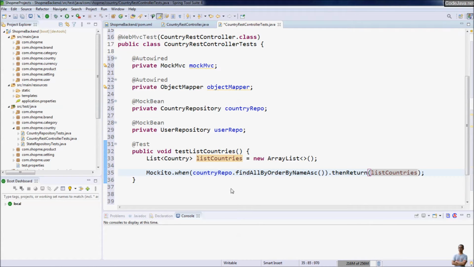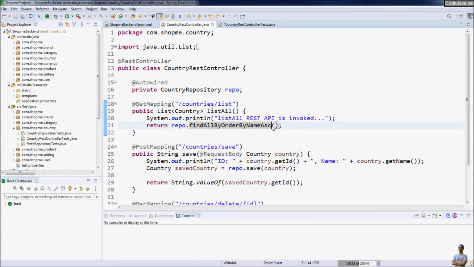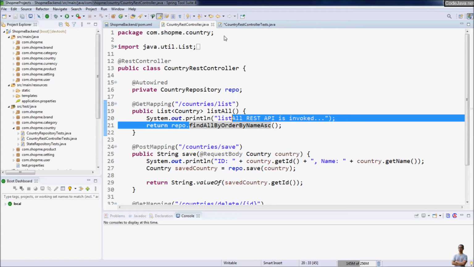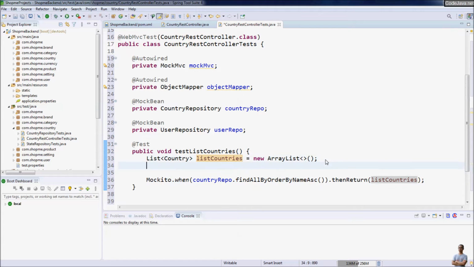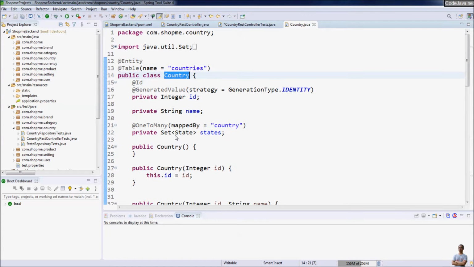So that's how to mock the data input and output. Input, we don't have any objects because this method doesn't have any parameter, and output is a list of country objects. Now we add some country objects to this list, and this is an entity class, Country. As you can see, it has very basic fields, ID and name. Just two fields.